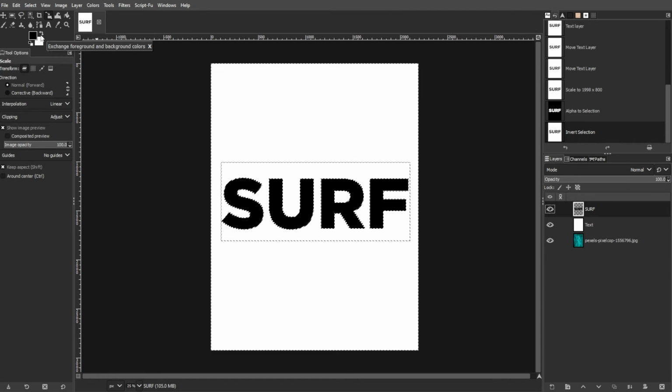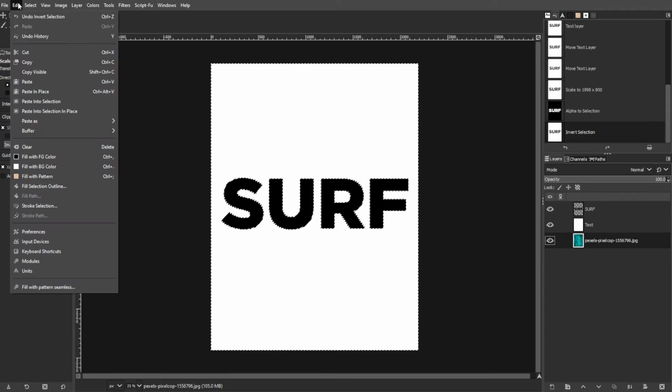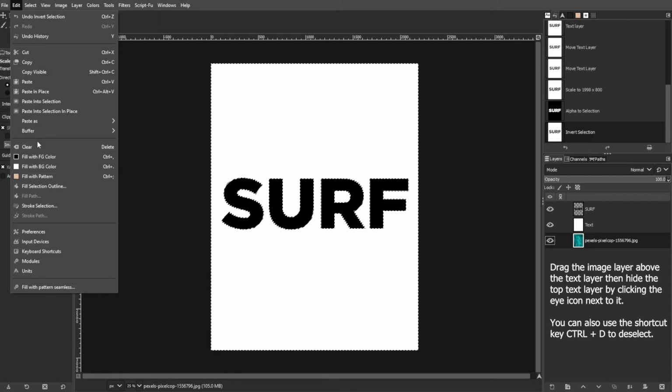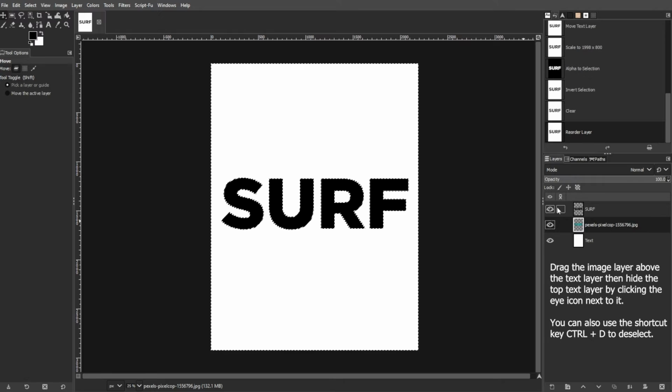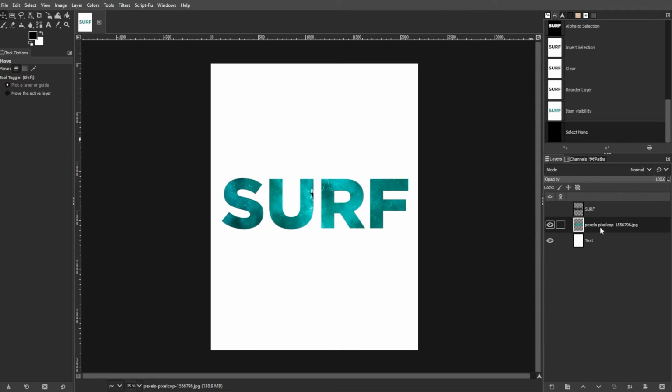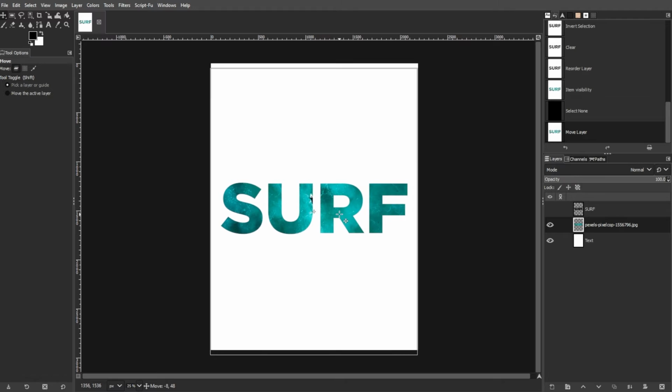Then select the image layer, then delete everything within the selection by pressing the Delete key, or by going to Edit, then Clear. Then remove the selection by going to Select, then None. Select the image layer and use the Move tool to adjust the text on the canvas as needed.